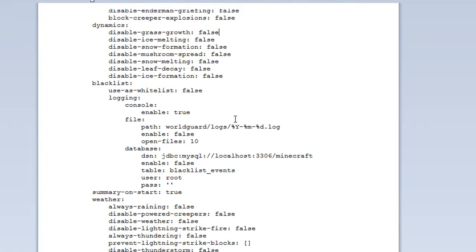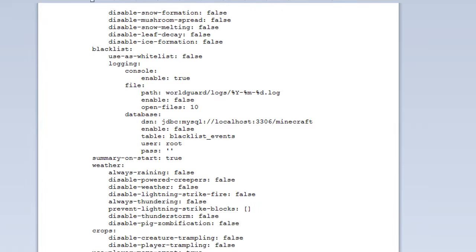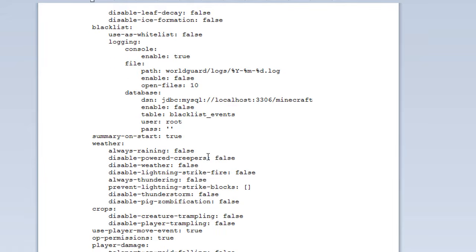Okay, now blacklist. I'm not going to go over this part of it. These are things like databases and whatnot. If you want to log stuff, I'm not going to go over this part because it's not very well used. So yeah, that's that. Summary on start: if you noticed on the startup, it told us all about the plugin, what was running, what sort of protections. You can set that to true or false.